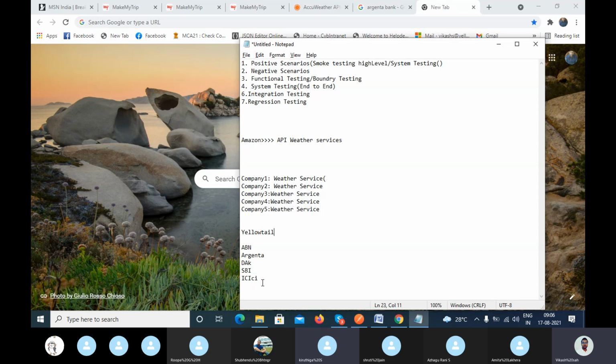That common service is used by all the banks. Let's suppose Yellowtail has implemented one service, and the service name is API bank service. Okay, this is the name of the service. Now ABN wants to use it, so they have to purchase it. The developer team has to map this in the ABN project. Now they can start using it.